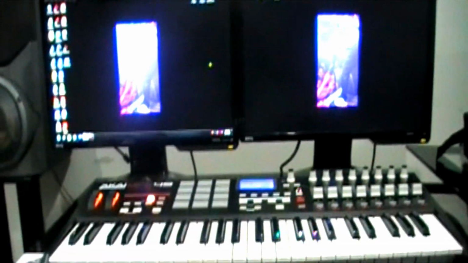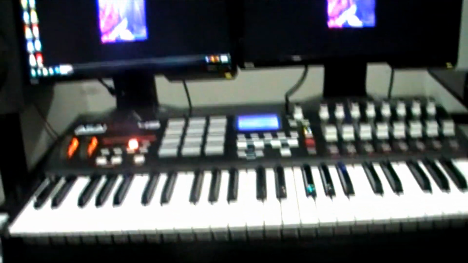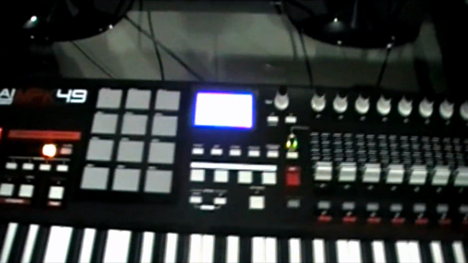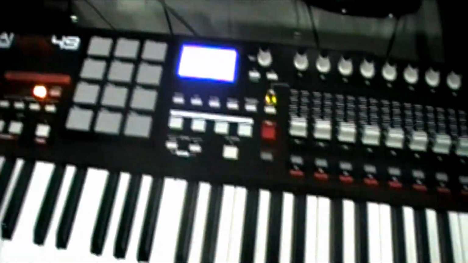So I'm just going to give you guys a very quick tutorial. What you're going to need, obviously, is your Akai MPK-49. I'll just give you a quick overview on it. It's a really good keyboard. It's got your drum pads, your modulation, your pitch bender, full 49 keys, all your faders here. It's got the tap tempo, the octaves, everything you need for a production keyboard.